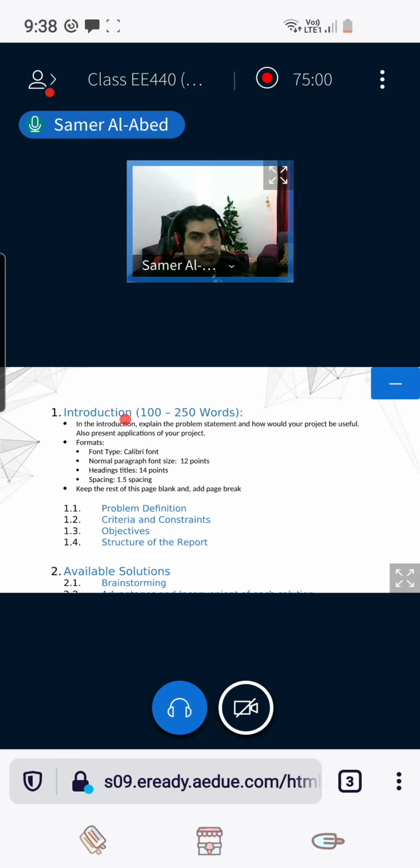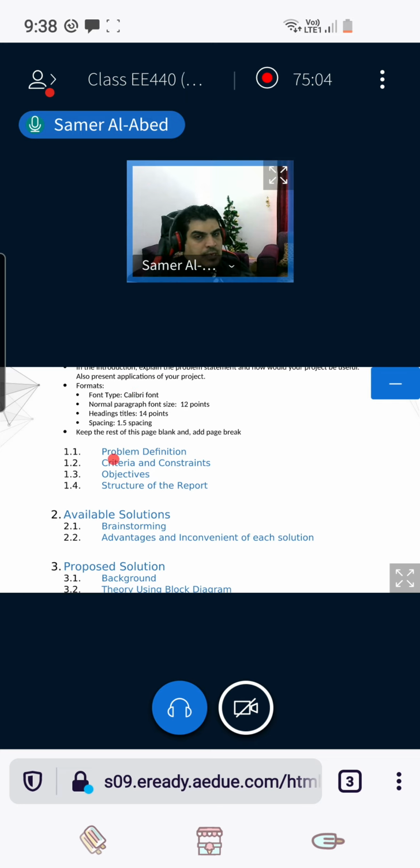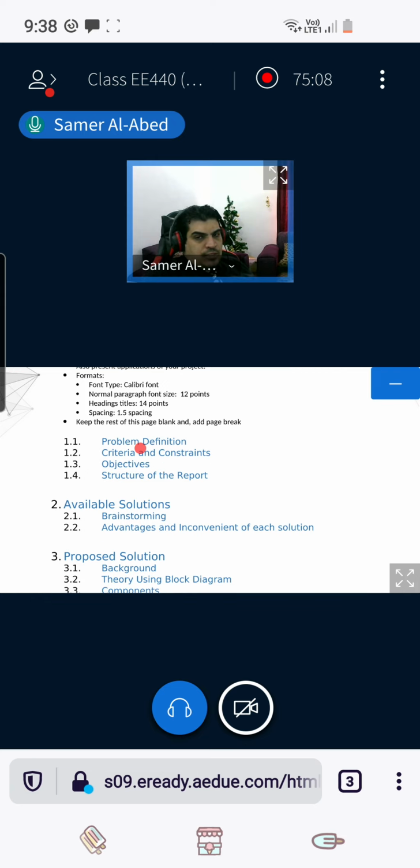Yeah, so each chapter should be in a separate page. So: problem definition, criteria, constraints, objective, structure of the report. You just need to fill in each one below. You should not remove the section numbers. This is section 1.1, 1.2, 1.3. It's not allowed to change the section numbers.